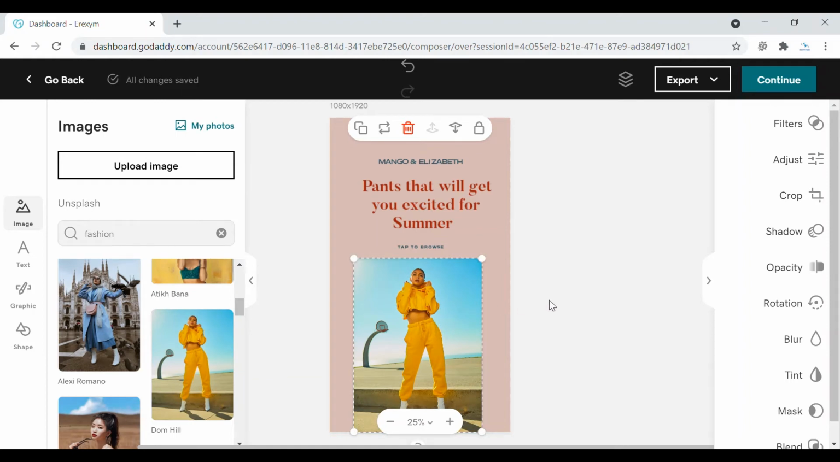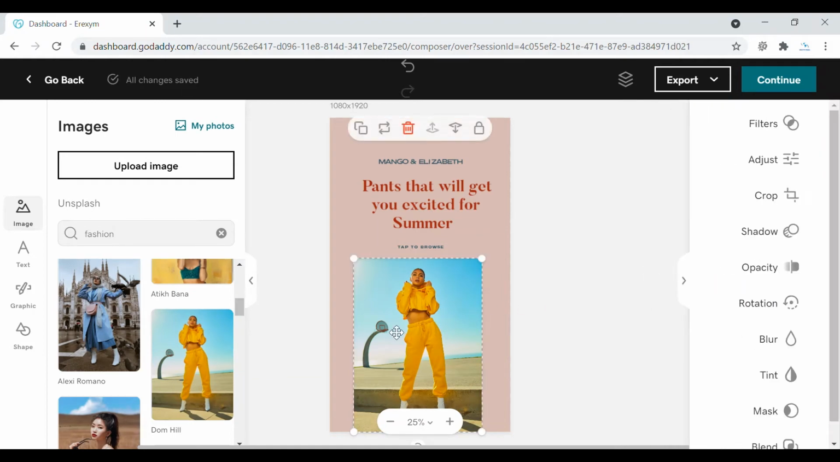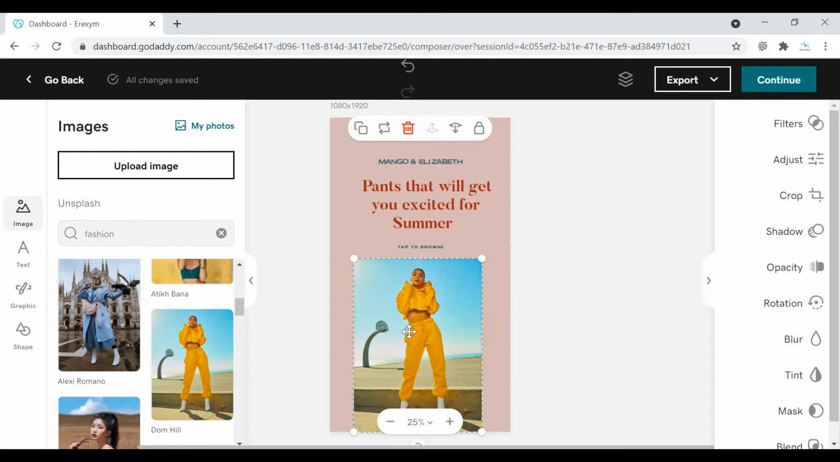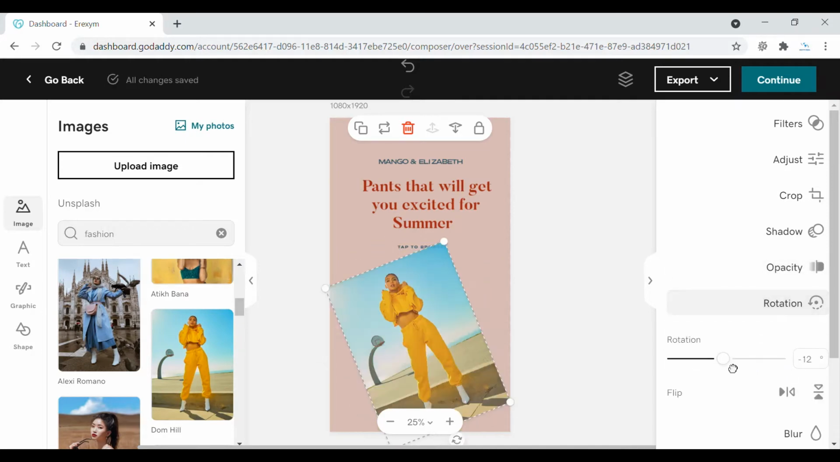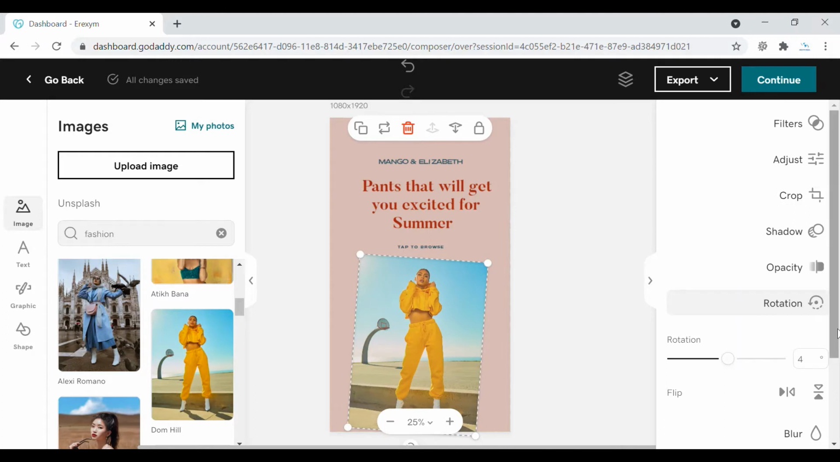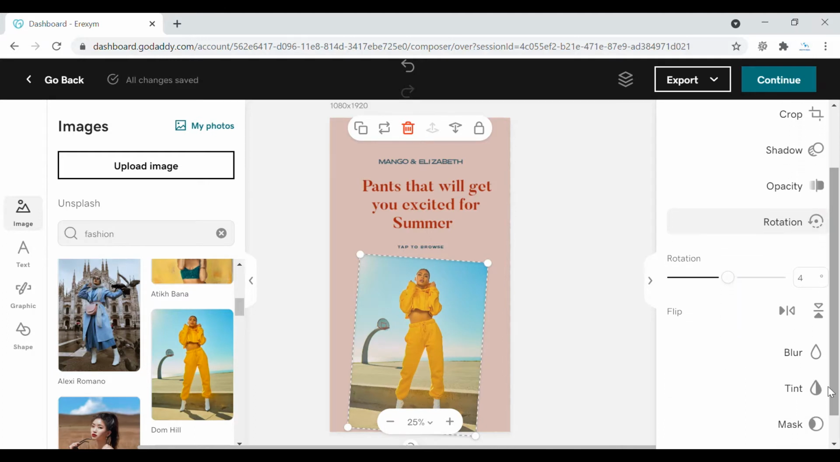If we want to style the pictures, on the left side we can style the picture. For example, we can add opacity. We can make the picture rotate. We can blur the picture.